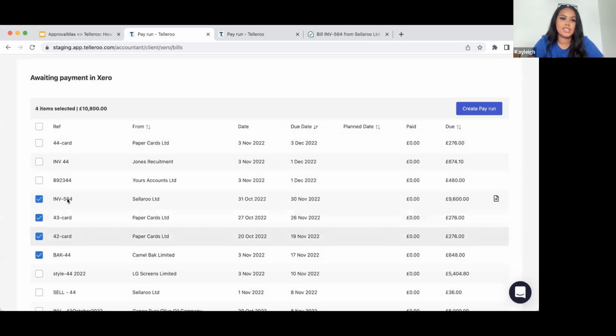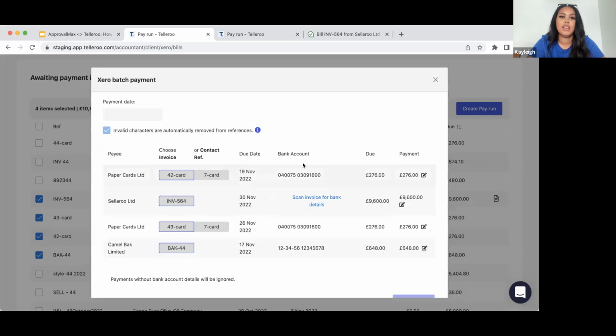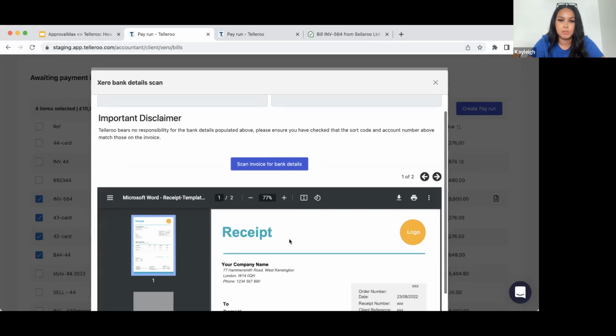So at that point, as I say, I've selected the ones I want. I can click create pay run, another pop up here. I can see the payees. I can choose which references I want, when they're actually due, and then the bank account details. And so on Telleroo Limited, I've got no bank account details here. But what I can do is scan that invoice as I mentioned. It's going to show me the invoice below.